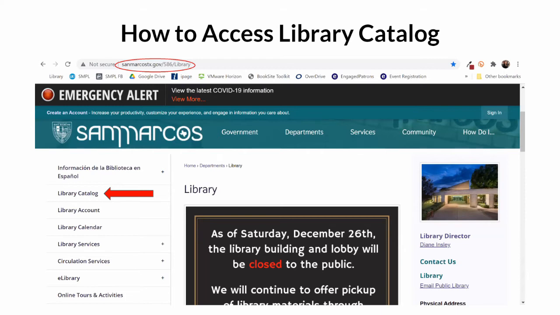First you'll want to go to our library website. If you look right here, here's the URL, it's sanmarcostx.gov/library. So here it shows 586/library. You can just type in /library and it will reroute you here. Once you're at our main page, you're going to want to click on this icon right here, library catalog, and that will take you to our website.